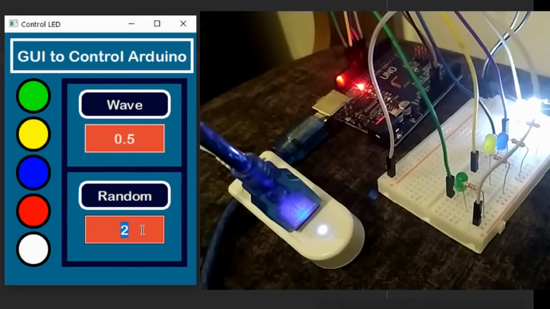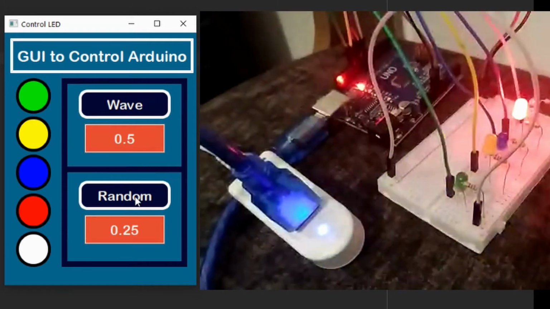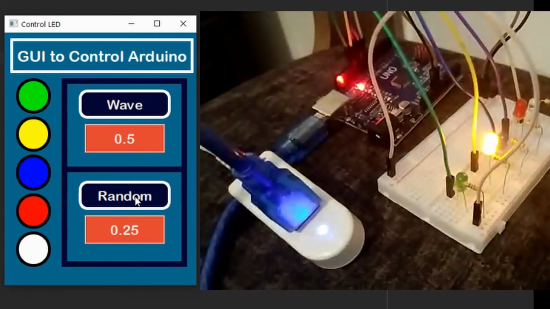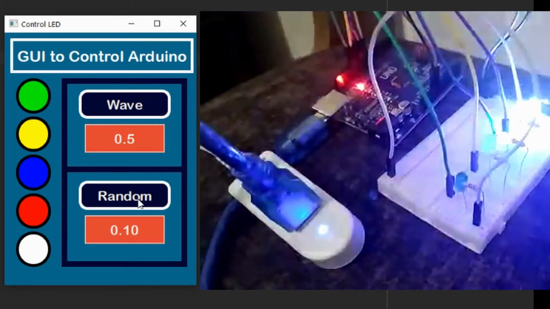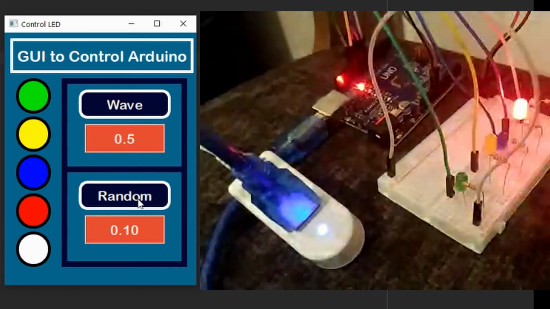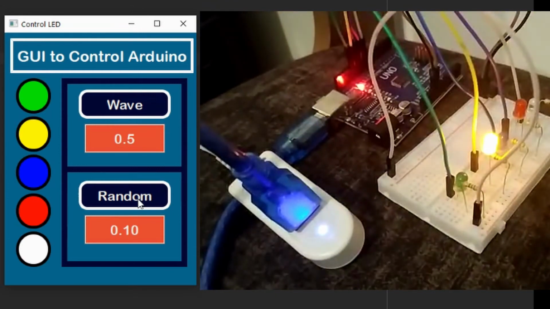I also built a function to turn on and off in a random way. I put 5 and go. Totally random. We can also decrease this value. I put and go. And also our wait on.